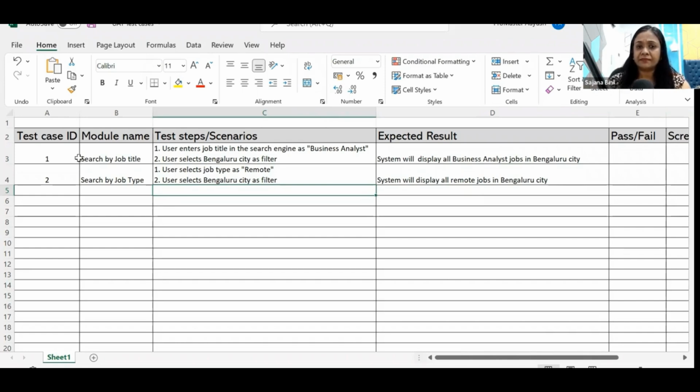So this is a very simple test scenarios that we have listed over here, which gives you an idea as to how a particular job search engine can be tested. We have just included two criteria here: user who is trying to search for a remote job, and user is trying to search based on a job title. Two different scenarios.